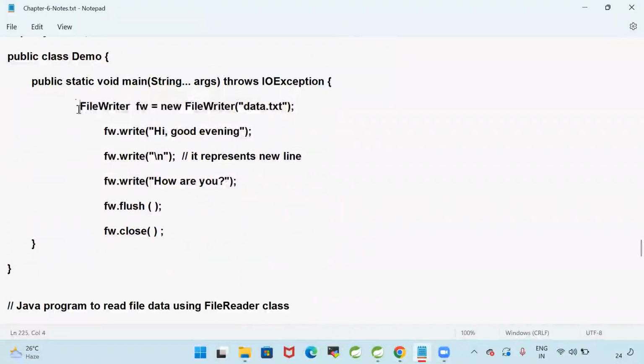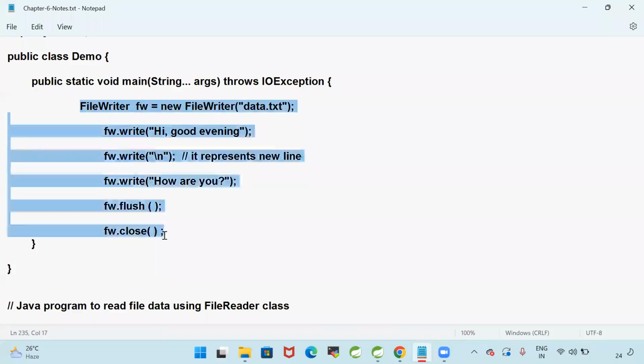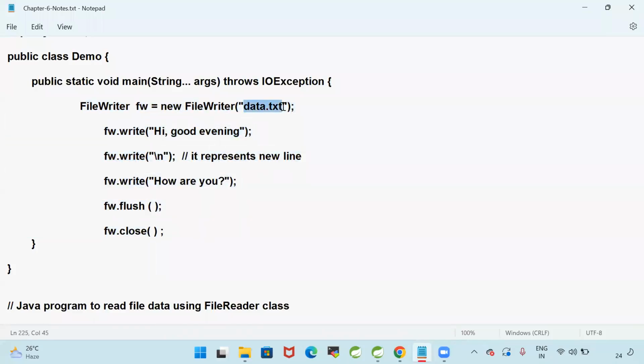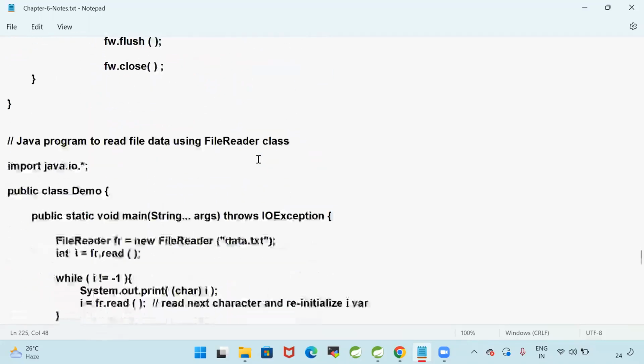Yesterday, we were able to create a file by using FileWriter and calling the write method. This write method will write the data to the file. If the file is already available, it will open the existing file and write the data. If the file is not available, it will create the file and write the data.